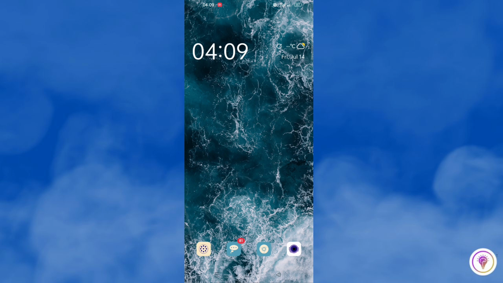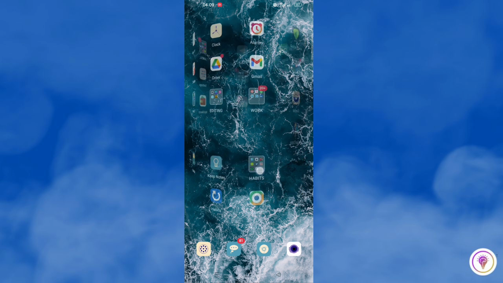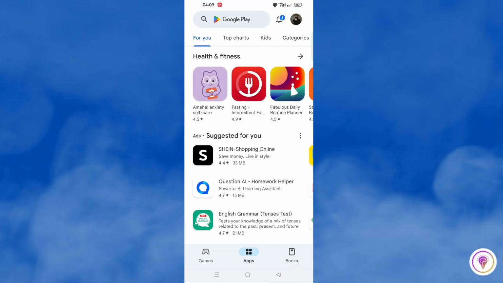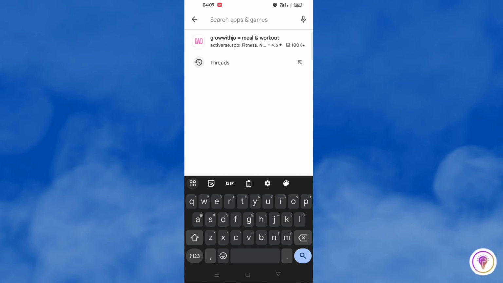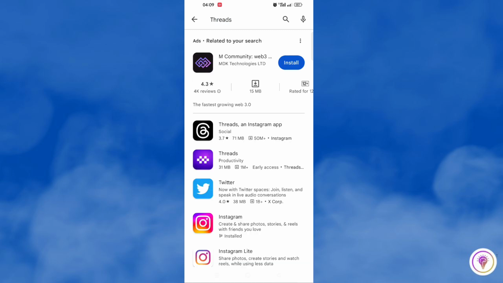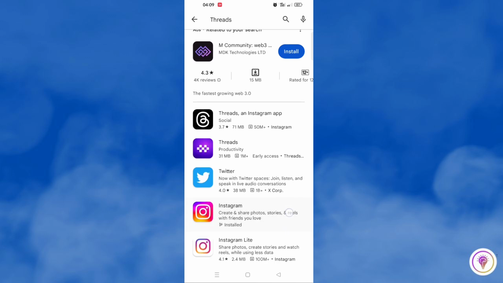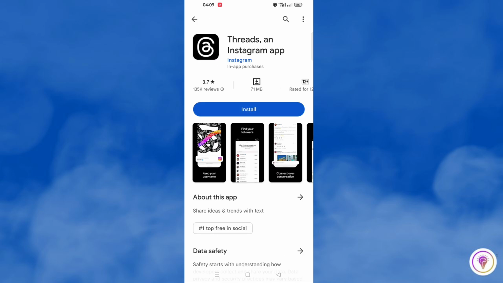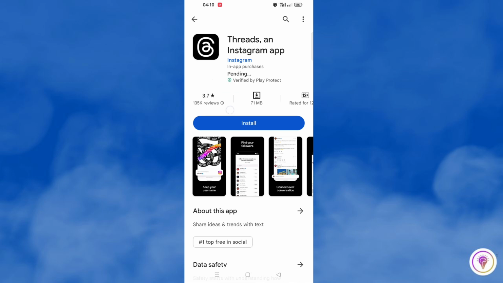The first thing we're gonna do is to simply head into our Play Store. Now, once we are here, we are going to search for Threads. As you can see here, when you search for Threads, a few apps will show, but you have to choose Threads, an Instagram app. So just simply click install.